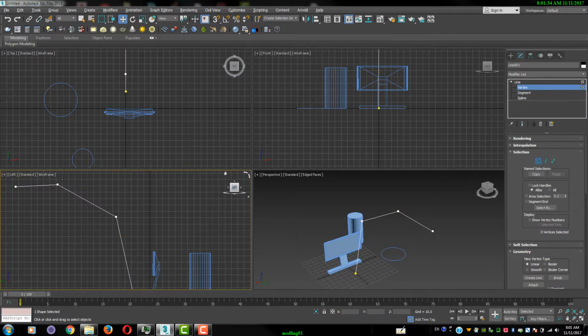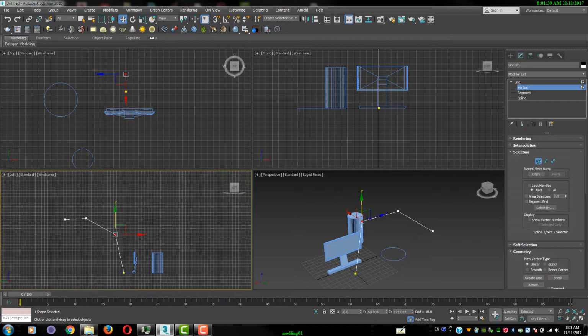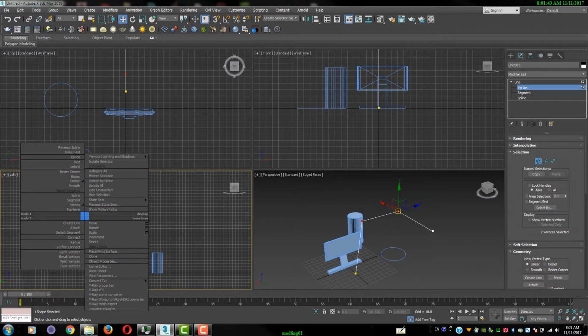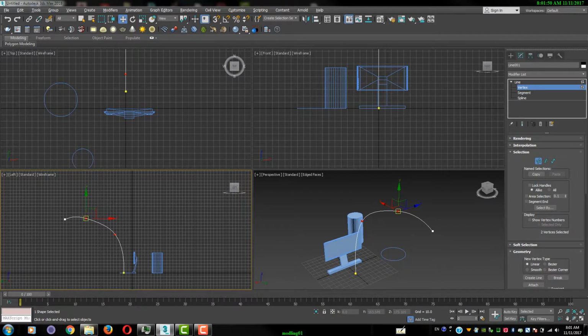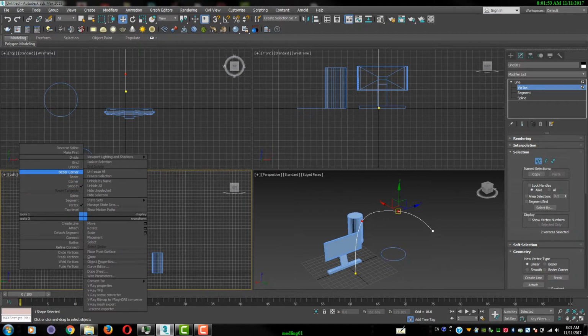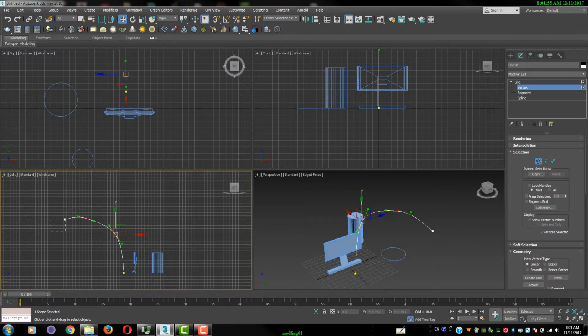So I want a vertex. I select this vertex and convert it to smooth. After that I select another vertex to convert to corner. It's the same idea as when you use paths in Photoshop. I'm going to do like this. I'm going to change the position a little bit.